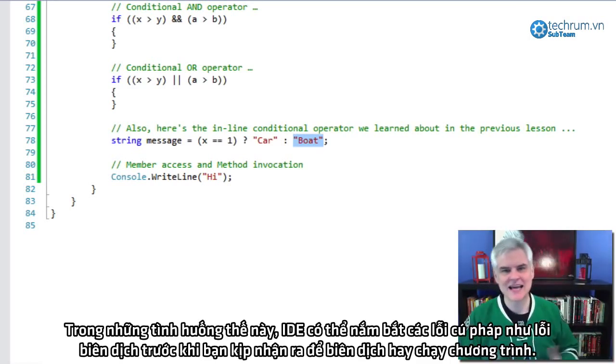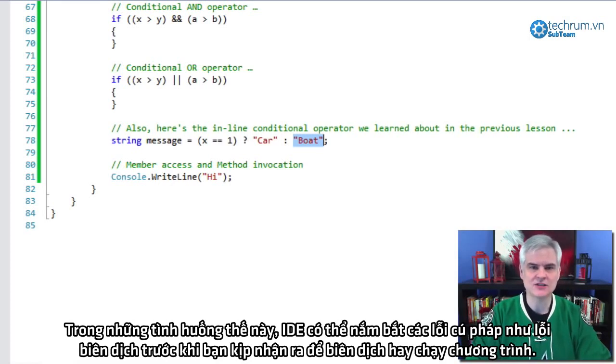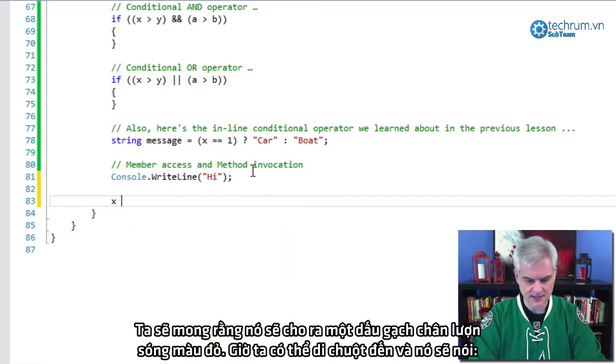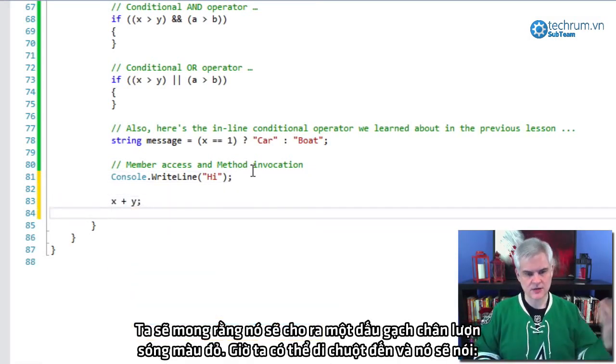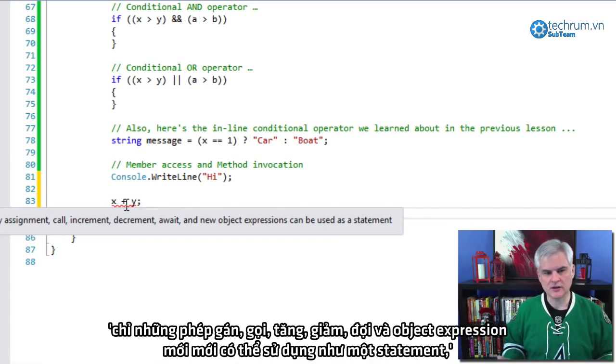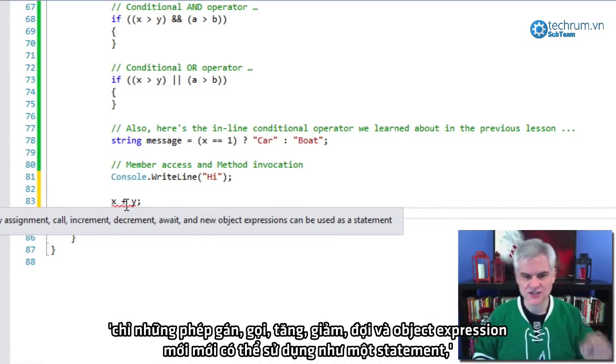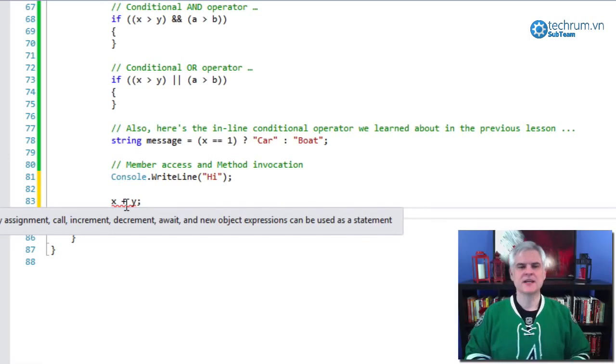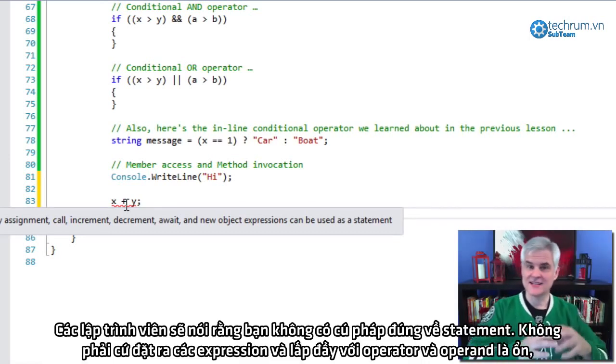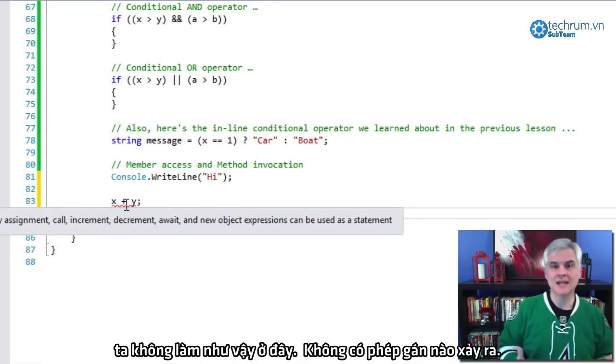In situations like this, the IDE can actually catch these syntactical mistakes as compilation errors even before you attempt to compile or run the application. So we would expect this to give us a red squiggly line. And now we can hover our mouse cursor over and it'll say only assignment, call, increment, decrement, await, and new object expressions can be used as a statement. Okay, so again, that is developer speak for basically saying that you don't have a properly formed statement. It doesn't have the right set of expressions filled with operators and operands. We're not really doing anything here. All right, there's no assignment going on.